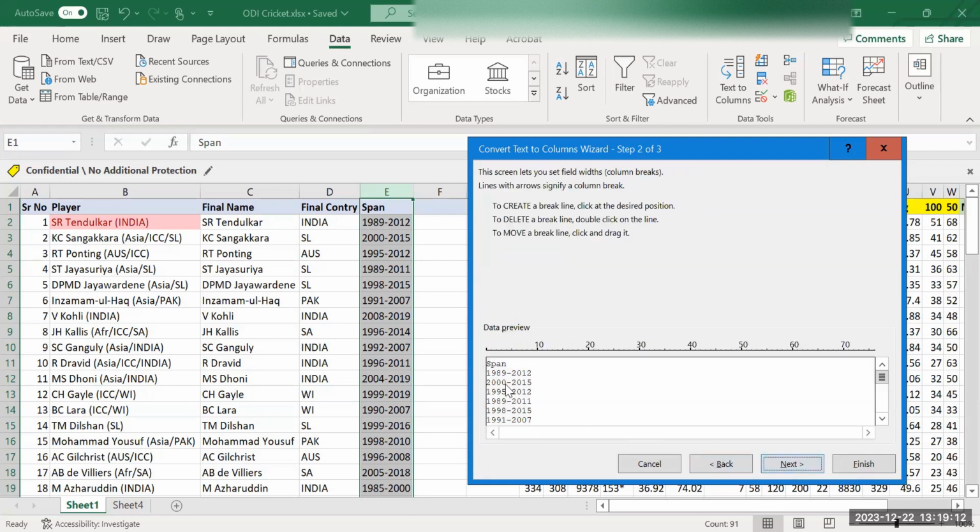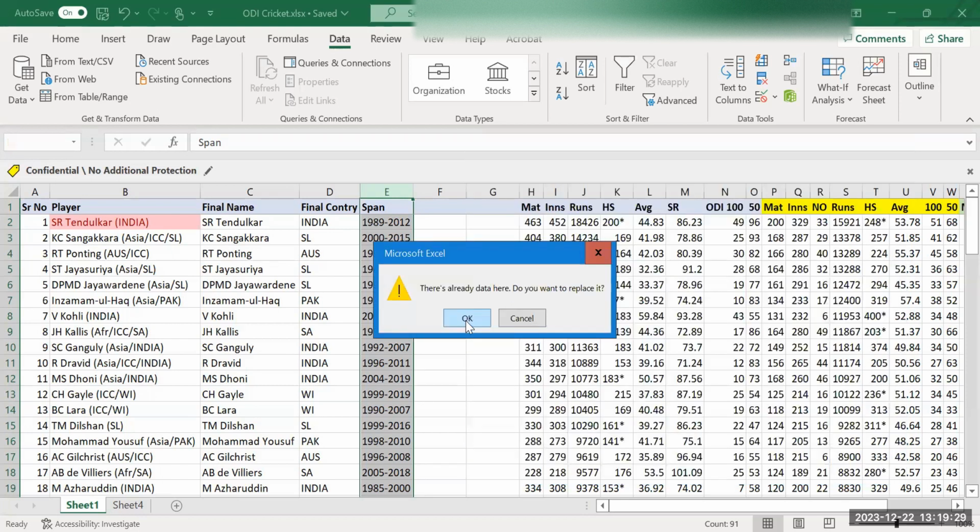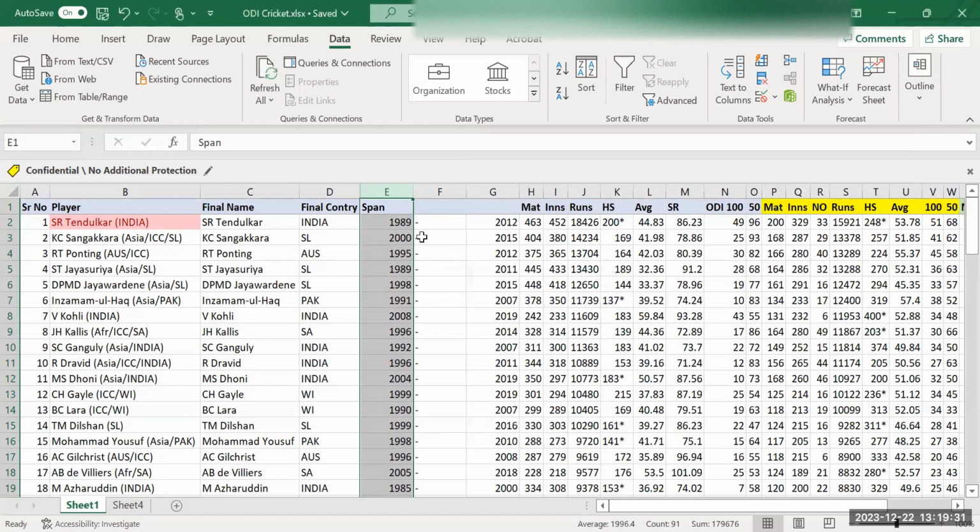Just click on where you want to separate. I want to separate here, so I'm separating at the hyphen between the two different years. Then click on next and click on finish. It will ask you for a message, click on OK. You will see that the start year and the end year have come up. Column F is not required for me, so I will just remove it.